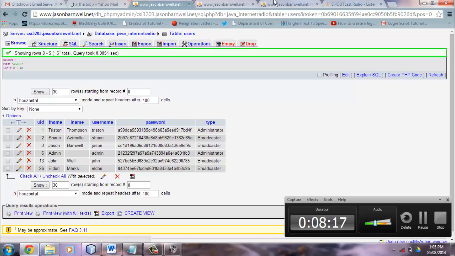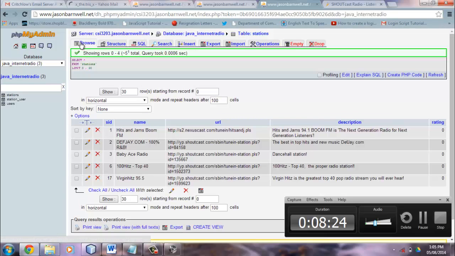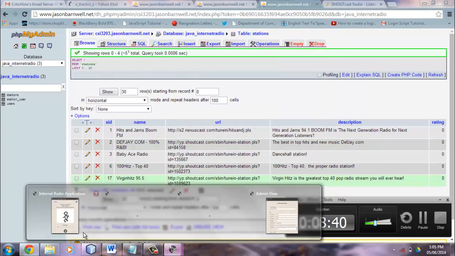Now we can check in the stations table. We're going to refresh this also. So now you see virginity hits 95.5 with the link and everything you just entered. So yeah, that part works fine. Now back to the application.